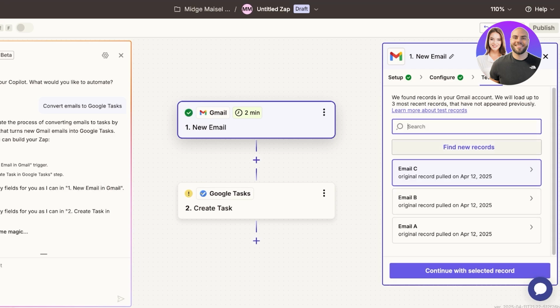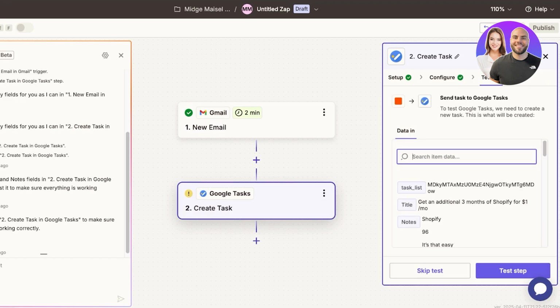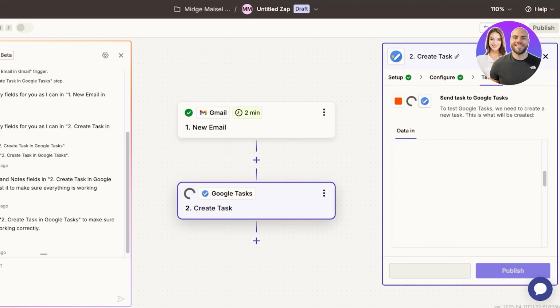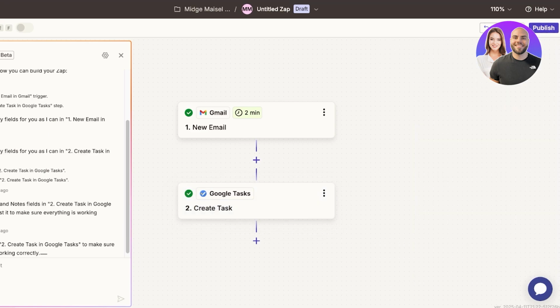So we found 3 records. We will load up 3 more recent records. Original record, email B, email C. Now, from here, you guys can click on continue. And after that, I'm going to skip the testing part, and then I can just proceed and then click on publish on the top right to publish my Zap.